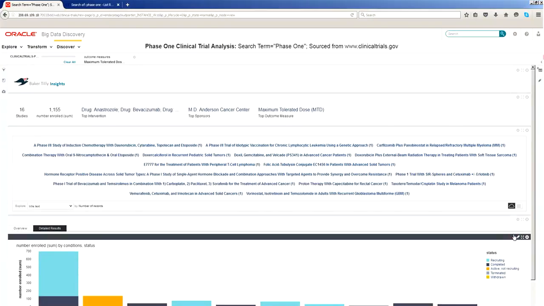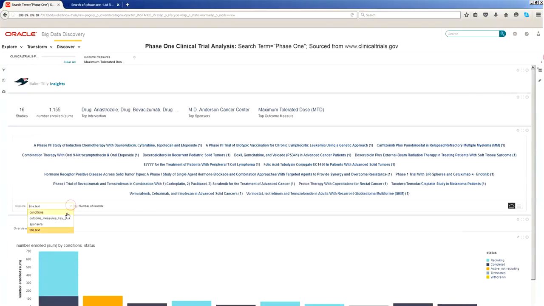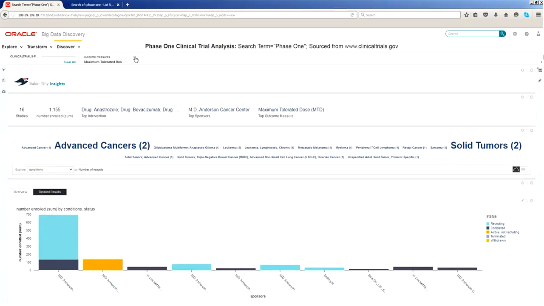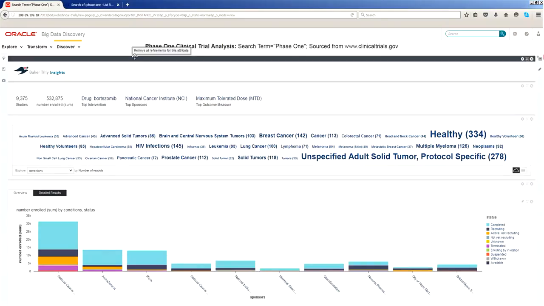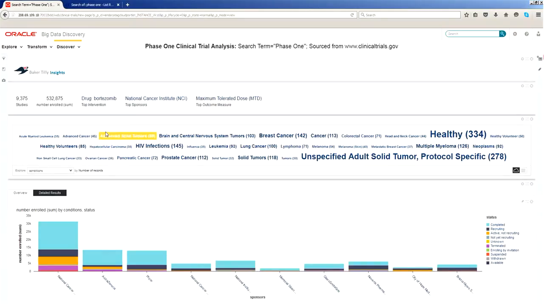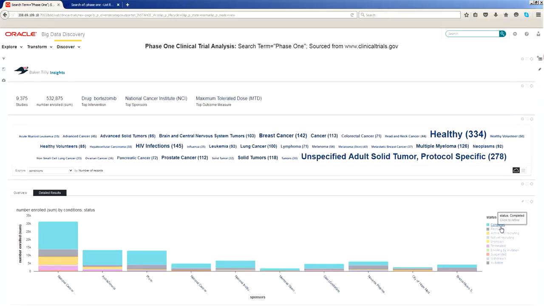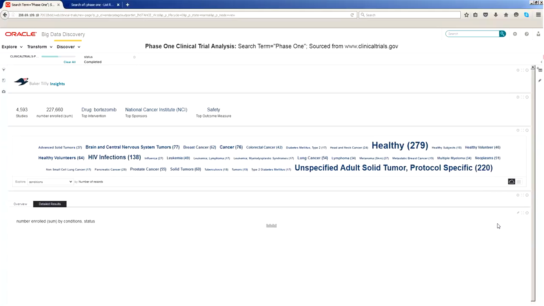Okay, so let's go back to conditions. And let's remove the filter. And so we can see here a lot of healthy studies. The data is all studies that were returned with phase 1 as a search term. And down here in this chart, we see the status, completed, recruiting. So if we wanted to filter by completed studies, we could just click on completed in the legend.